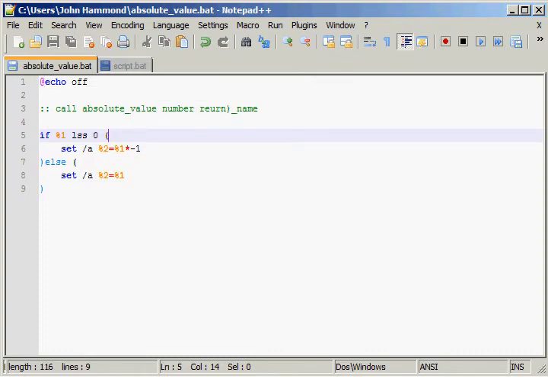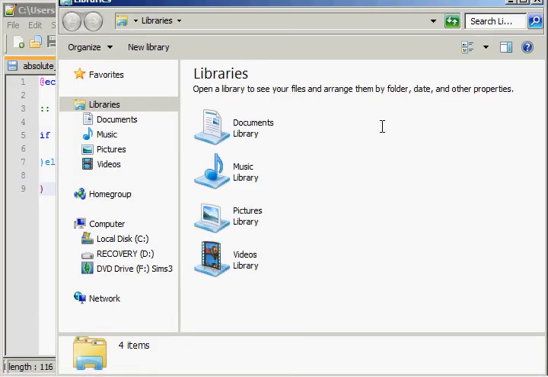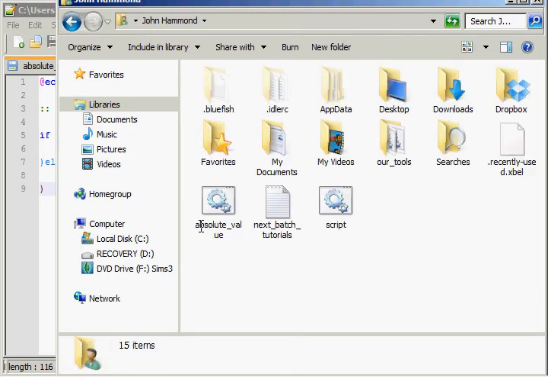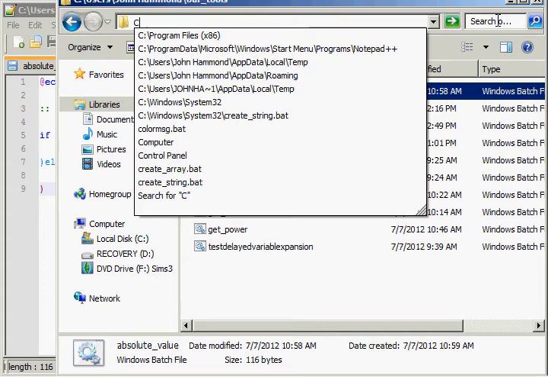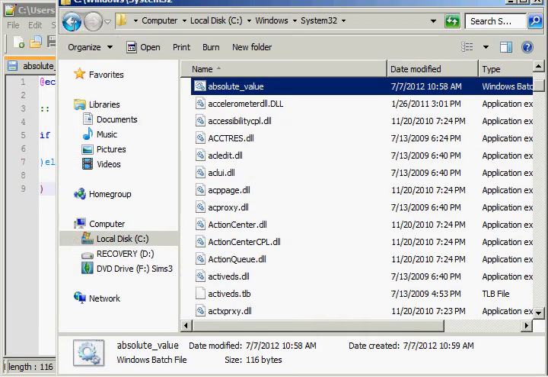So let's just copy that over to our system path, because that's a pretty handy utensil on the off chance we ever need it. Absolute value, I'll put it in my list of tools, and we can hop right on over to system32, plop it right in there, and we should be all done.